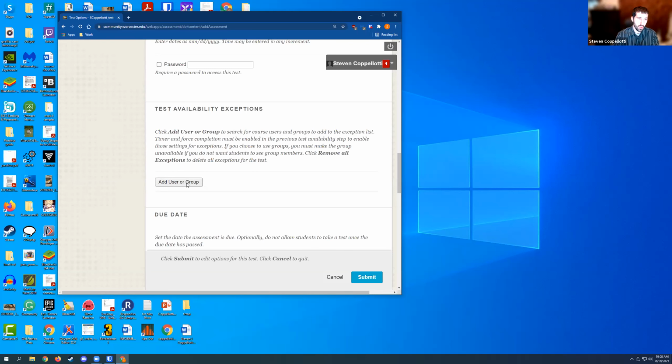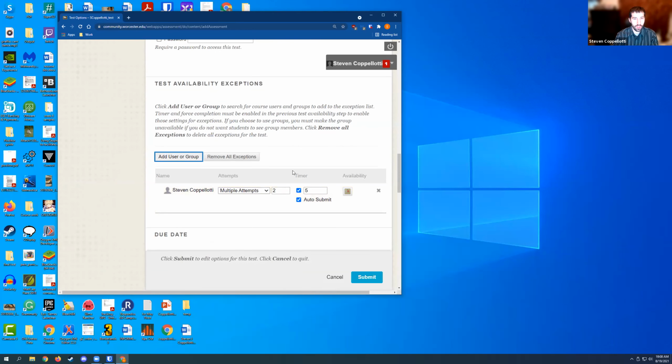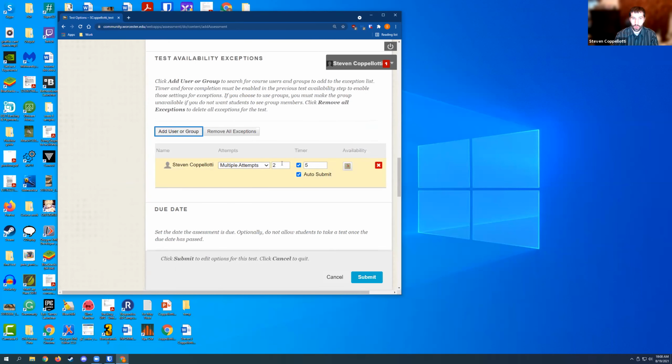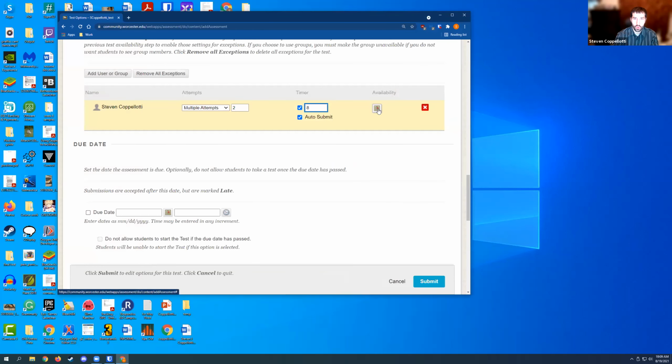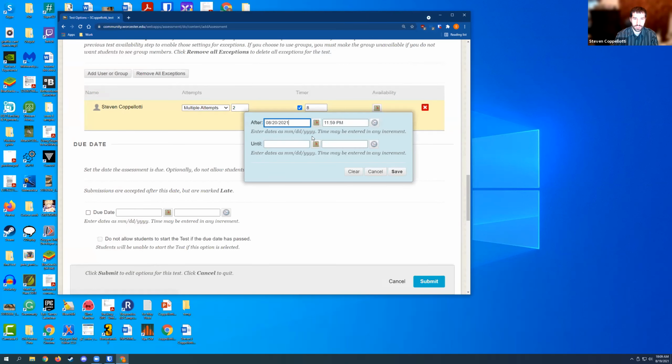Using this, you can add the student, in this case, I'll select myself, and then modify any of the options you set above. So say a student requires time and a half, you can give them around up to 8 minutes. If a student's unable to make the test on the specific day, you can use this calendar button, which looks more like a calculator, and then set custom display after and display until dates for this student.